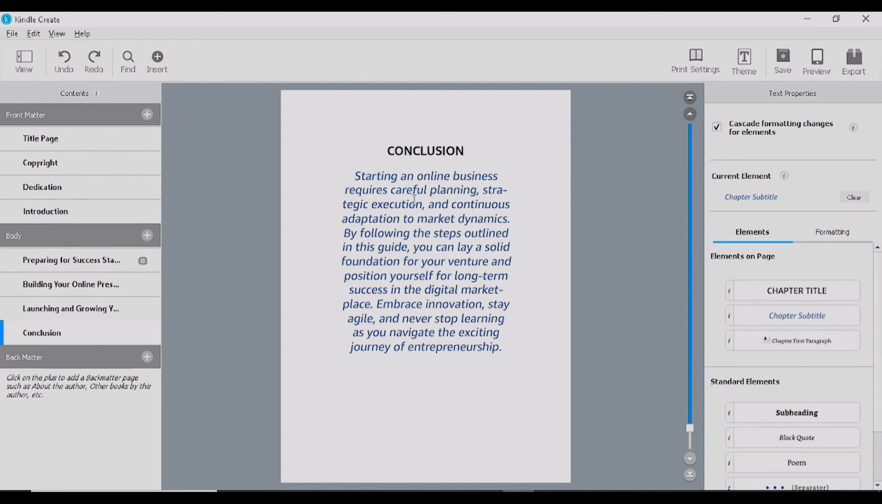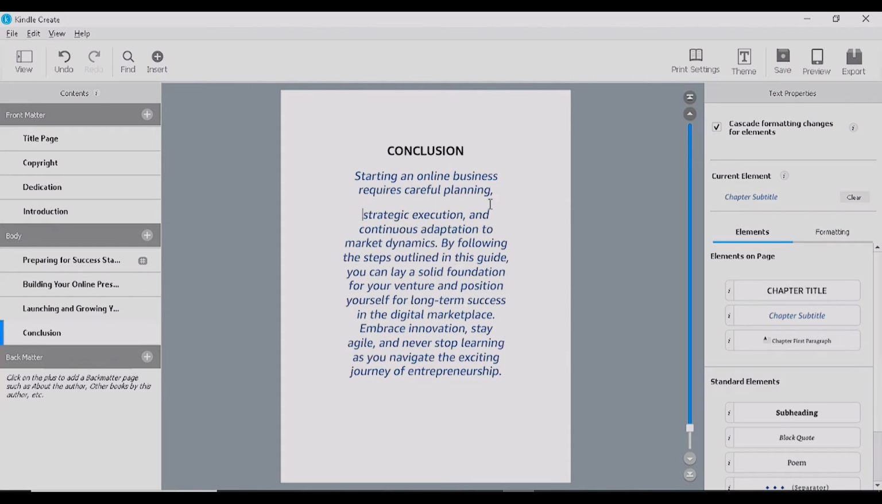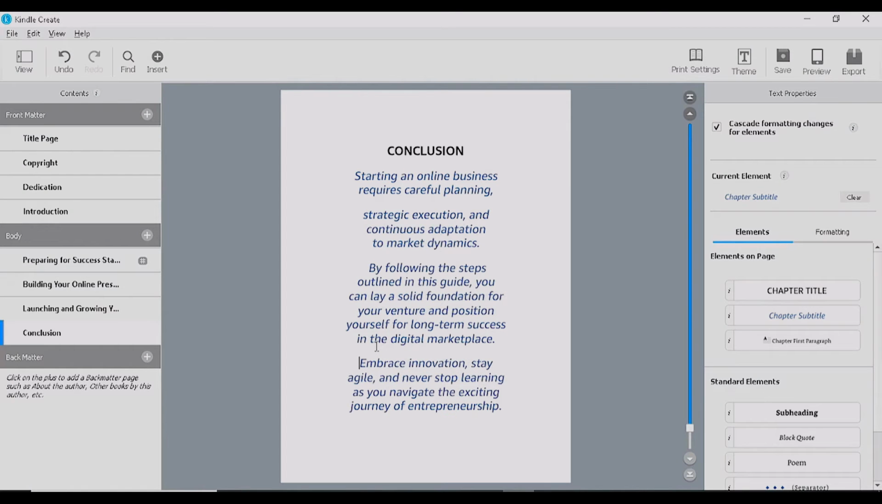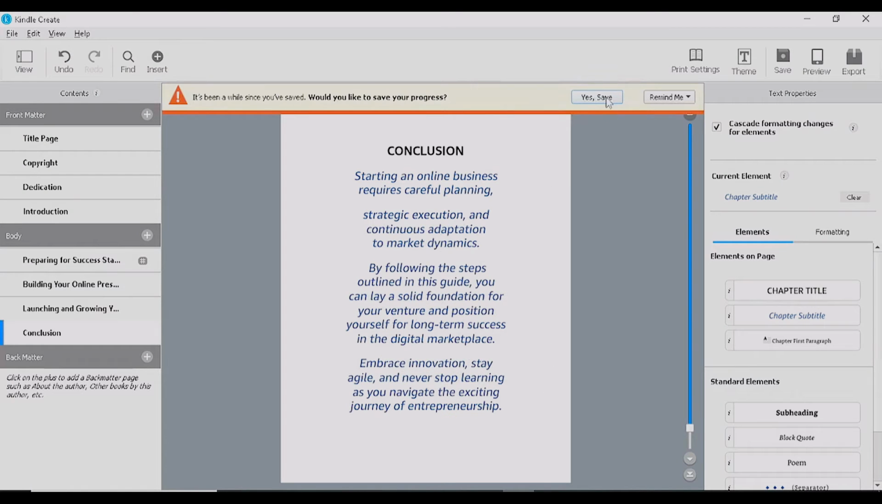So starting an online business requires careful planning, strategic execution, and continuous adaptation to market dynamics. All right, great. I think I'm okay with this. Just to add some design since it's the conclusion.